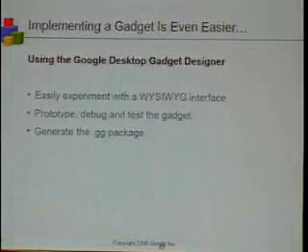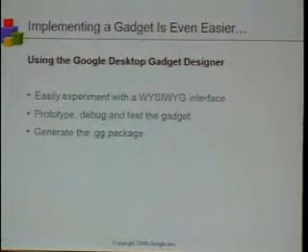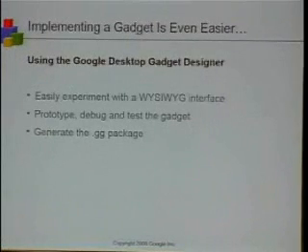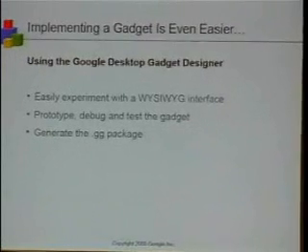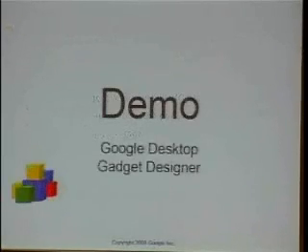As you saw, it's easy to experiment with the WYSIWYG interface, and you can prototype, debug, and test the gadget. I didn't show you that, but the code lab will show you some of those things in more detail, and you basically generate a GG package. So that was the demo.